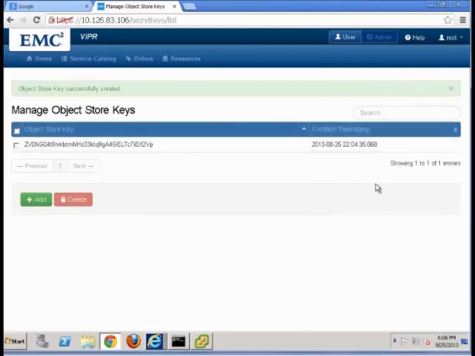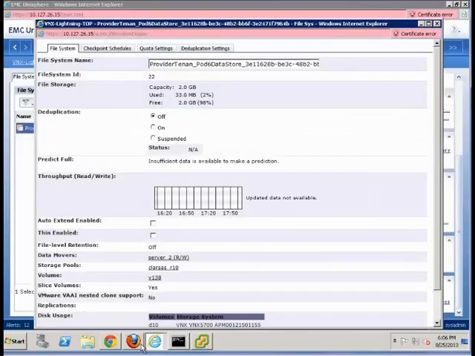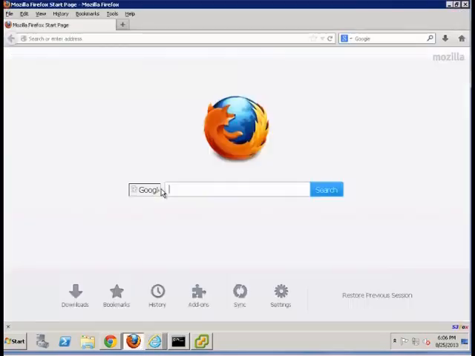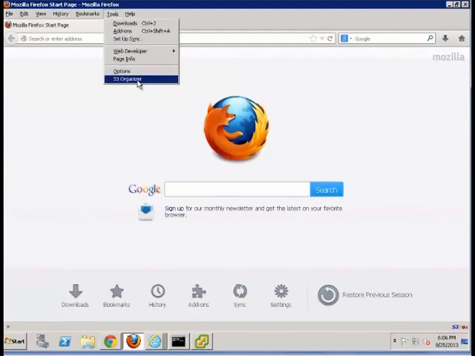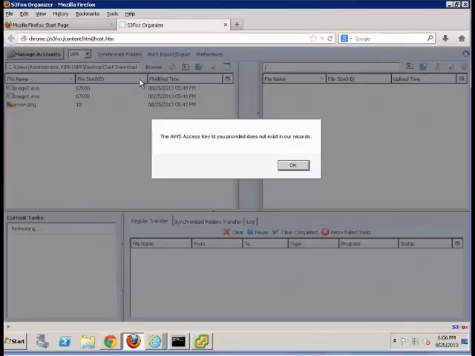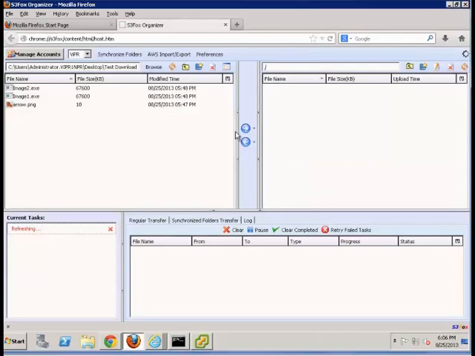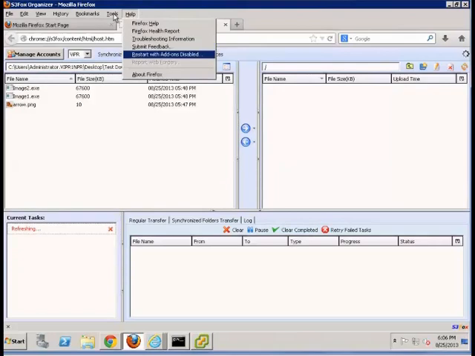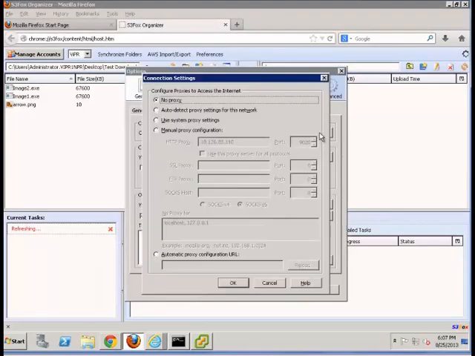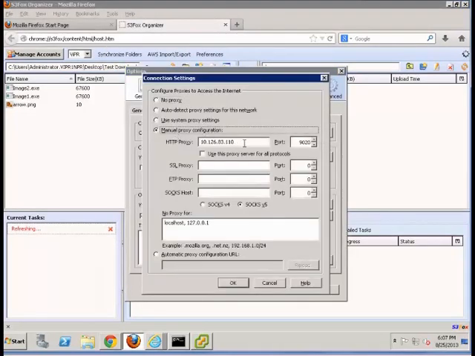Now to validate that I can actually store and retrieve data out of this ViPR object storage instance, I can open my Firefox. As I mentioned before, I have S3 Organizer. S3 Organizer is an add-on of the Firefox browser. So I need to go to the browser, click Options, and set up proxy, so every communication in this browser points to the ViPR Object Data Service virtual machine.